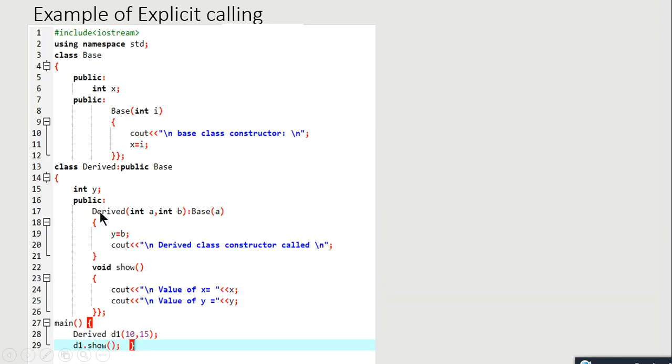I have written a program here. As you can see, this base class has an x variable, and inside the constructor it is receiving an argument and passing it to the x variable. The derived class inherits the properties of the base class. It has a y variable and it is taking two parameters. Now you have to use this colon and base. This is the explicit calling of the constructor, and you are passing the value of a to the base class constructor. Simply I'm printing these values, and the d1 Derived object is passing these two values here.